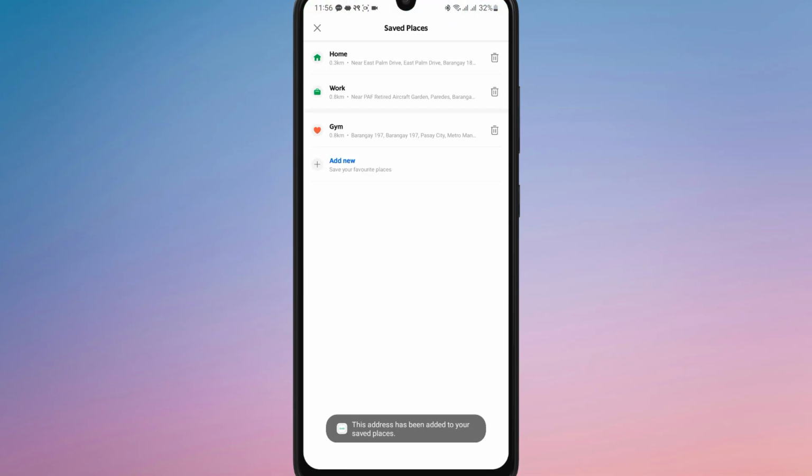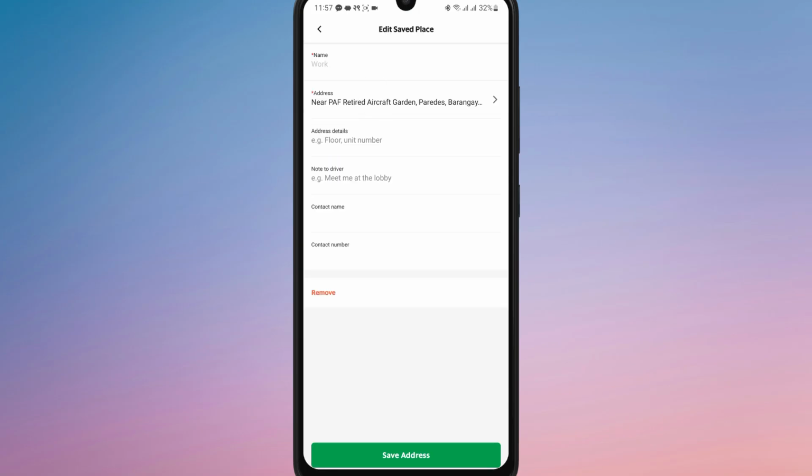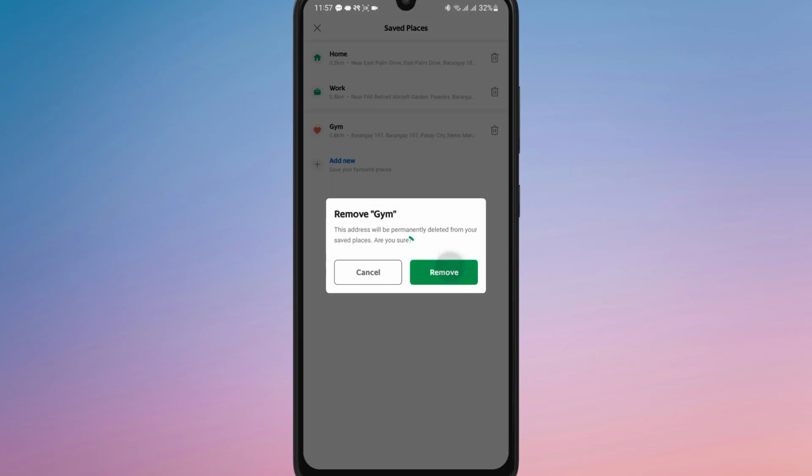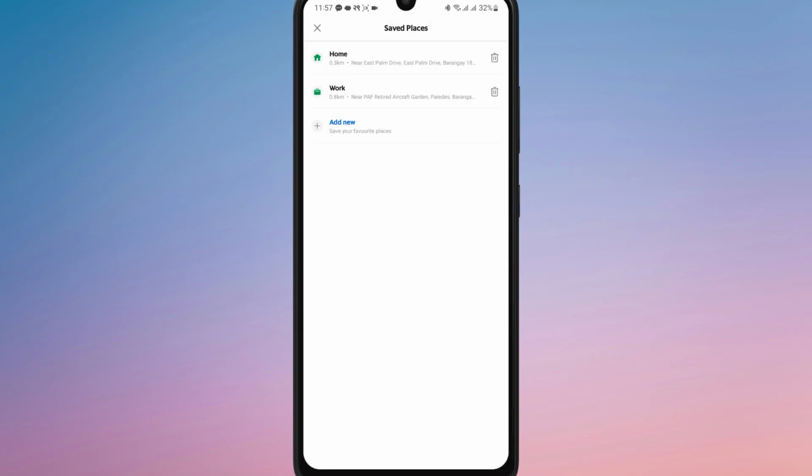If you want to edit an address, just tap on the address and you can easily edit the details or delete it by tapping the delete button located at the end of the address. And that's it. Now you know how to save a home or work address in Grab.